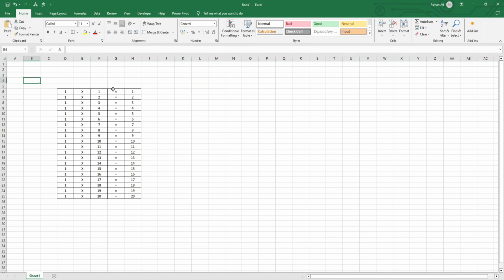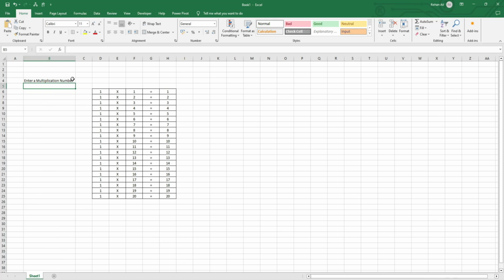Now let's do one thing here. Let's type: enter a multiplication number. When you click on the column head and then double click, it will expand. Now let's enter a number over here, let it be 2 for example, and let's try to link all these numbers to this cell.